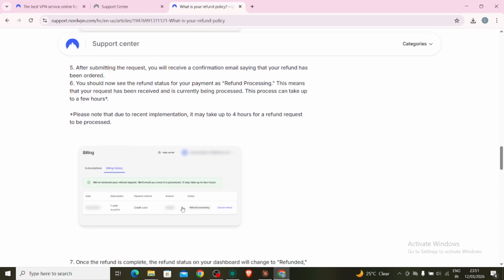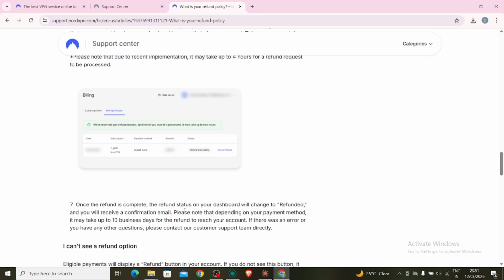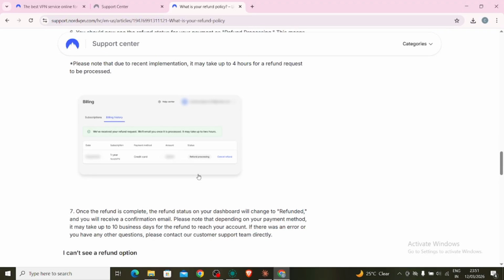Step 7. Check refund status. You can check the status in your billing history. Possible statuses include refund processing, refunded. You will also receive a confirmation email when the refund is completed.